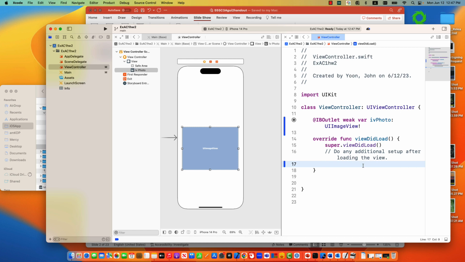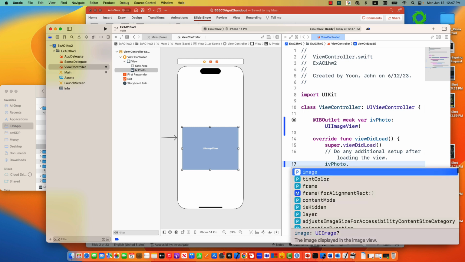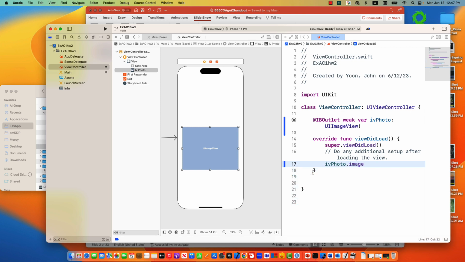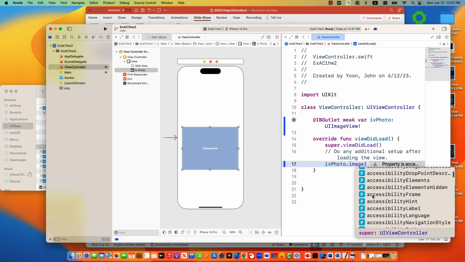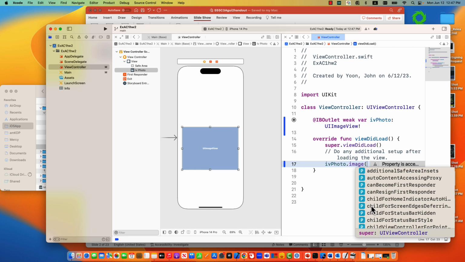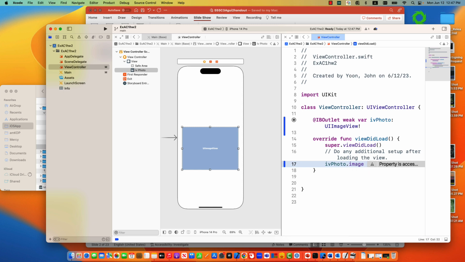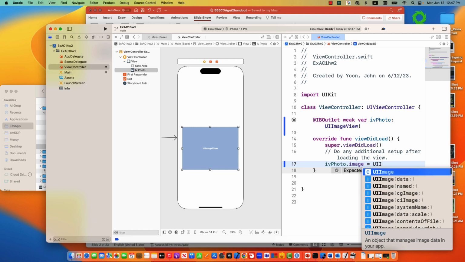Okay? In our case, for example, I want to do IV photo, and then I want to give some images. So image. I want to put an image. And for my image, usually I can say, no. Here I want to put, for example, UIImage, and I want to make this.